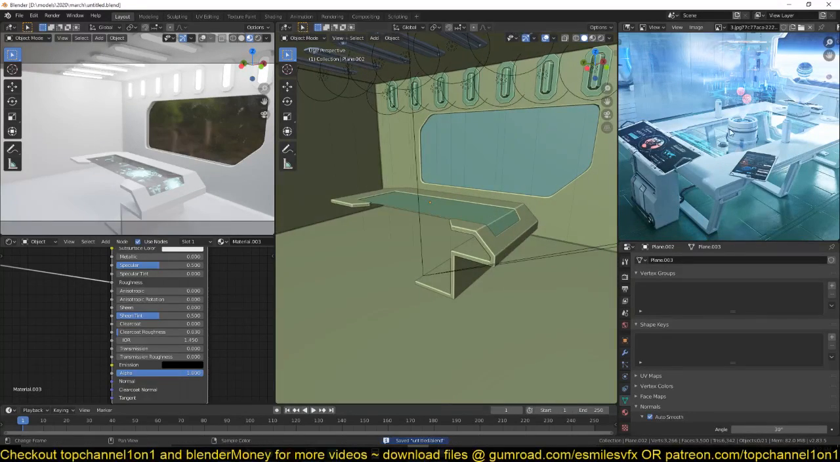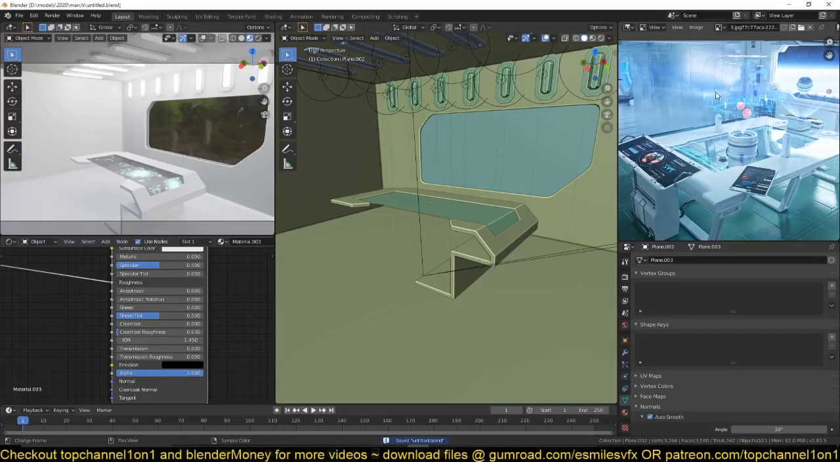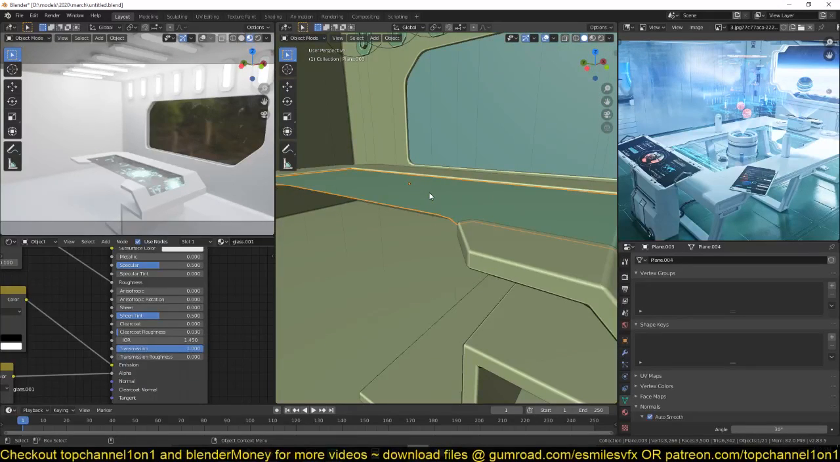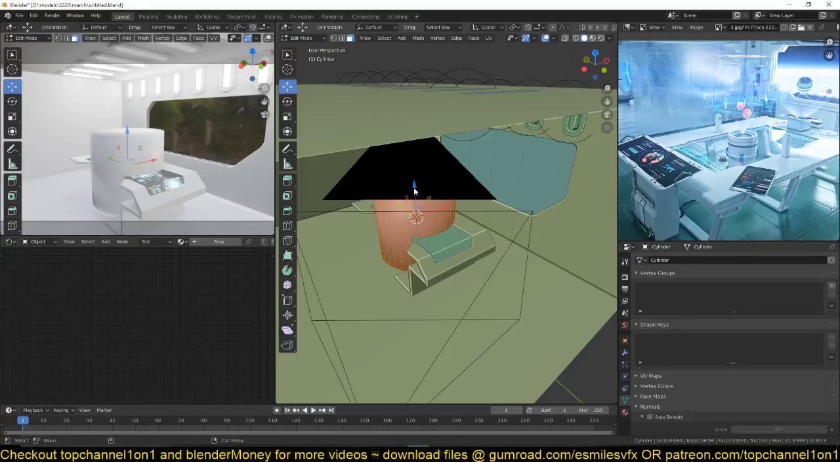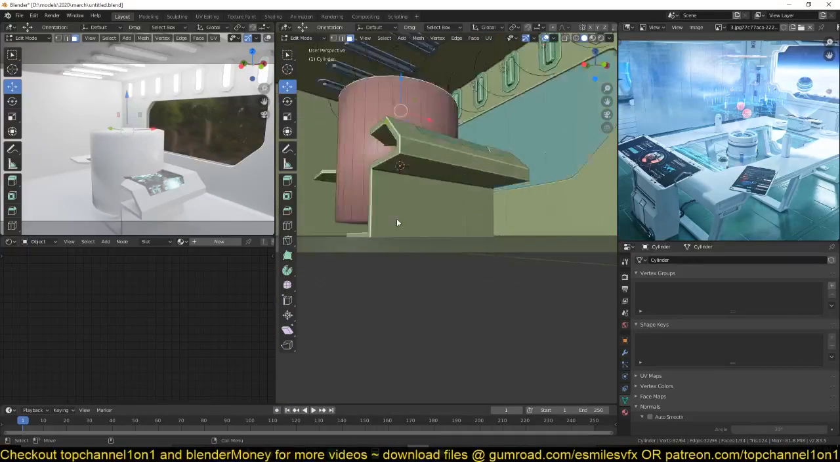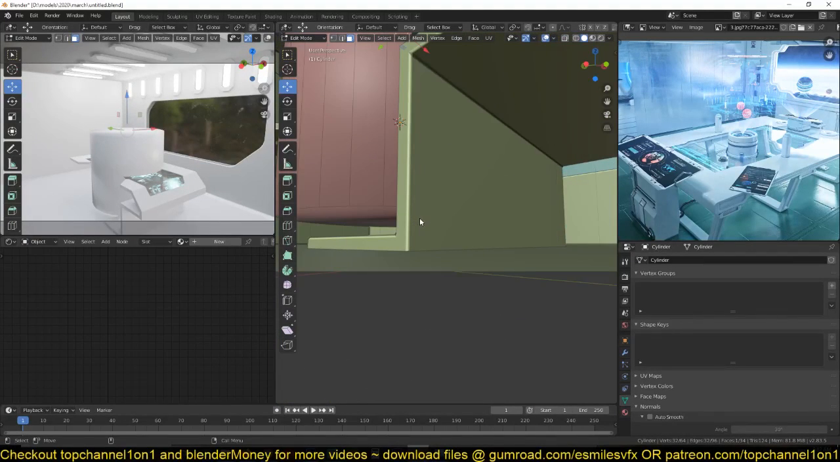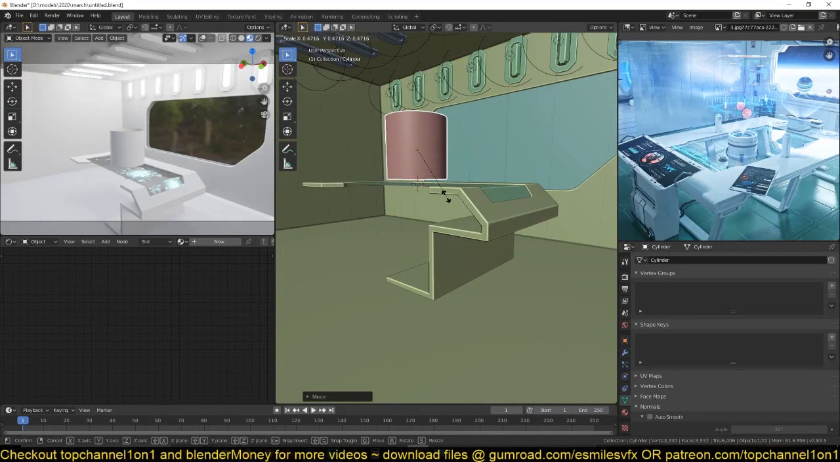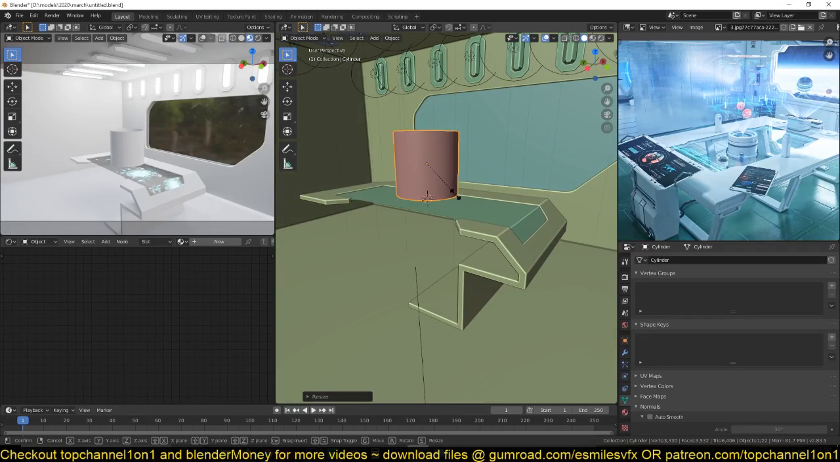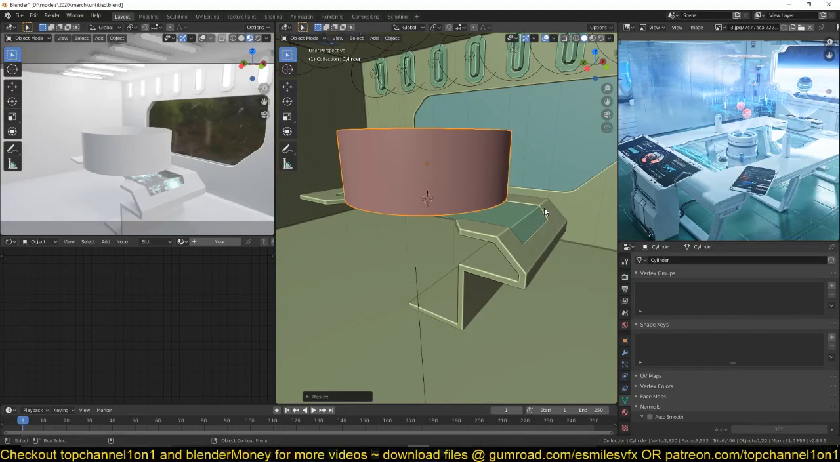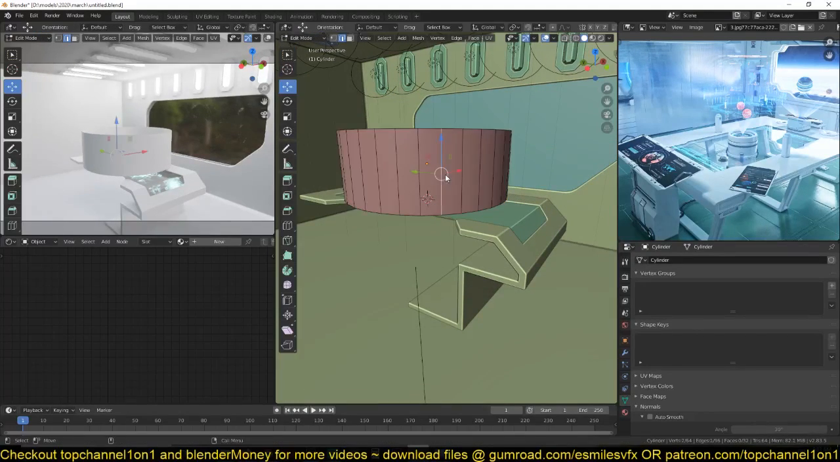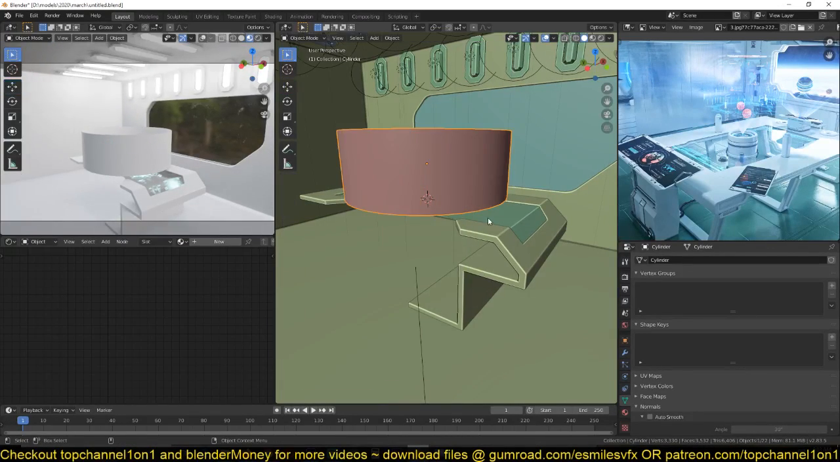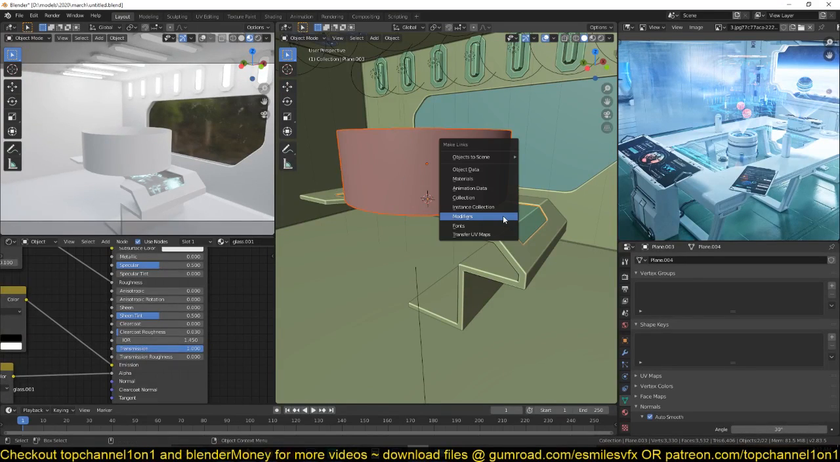Now we can also start working on this hovering interface. I found an easier way to do this for this cylinder as well, and it should give us the same effect. So let's just scale this up, maybe something like that. Just going to add a seam here, and then unwrap, and then I'm going to link it to the material we're using here.